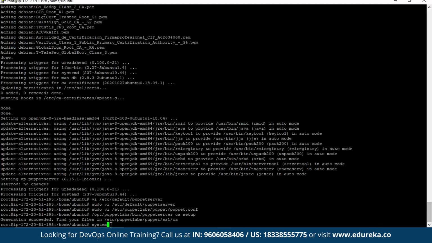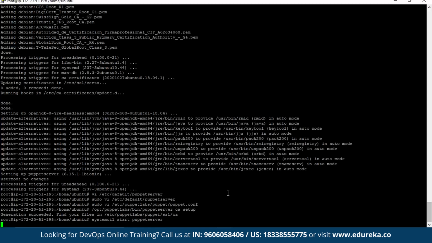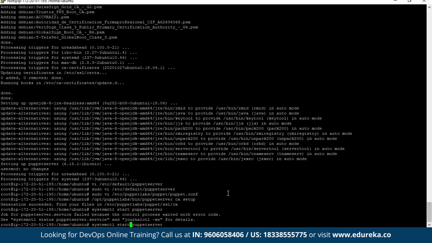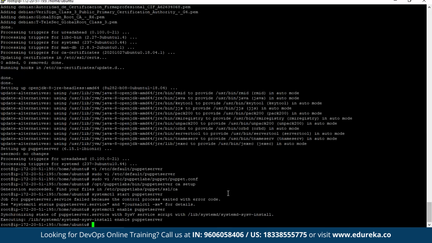So we're going to do a systemctl start Puppet server, followed by systemctl enable Puppet server. So now that we've started it, we are going to enable it. All right, now you can see something along the lines of executing and your Puppet server is enabled. Now this was all about setting up the Puppet server on the master.